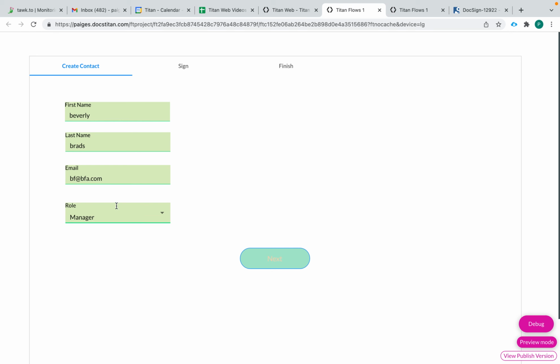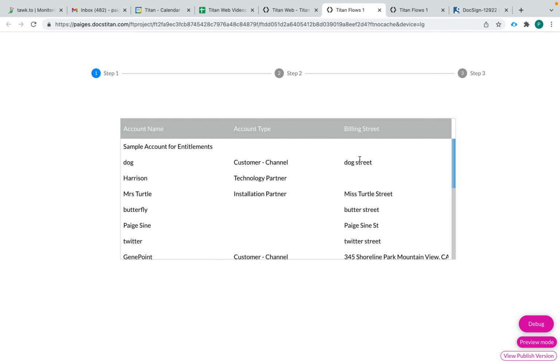So now Beverly is a manager, choosing next, and she can see the billing street. So that is how it's done, and I hope that this functionality really helps you.